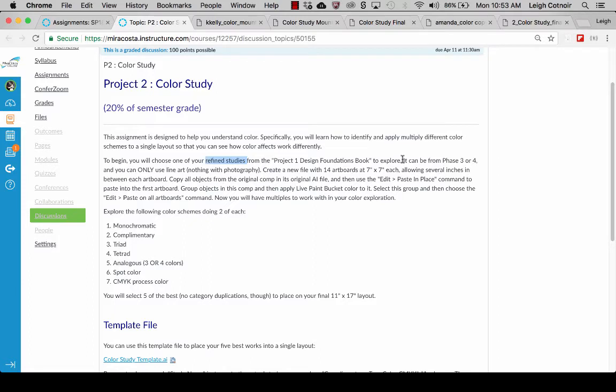Okay, so it can be from either phase 3 or 4, and you can only use line art, so nothing with photography. All right, that's the other restriction. You can't use anything with photography. And I'll show you some examples so you can get an idea of what it is that's expected of you.